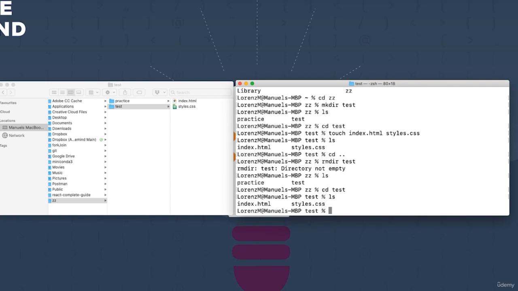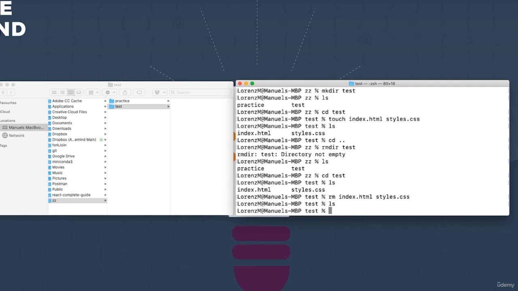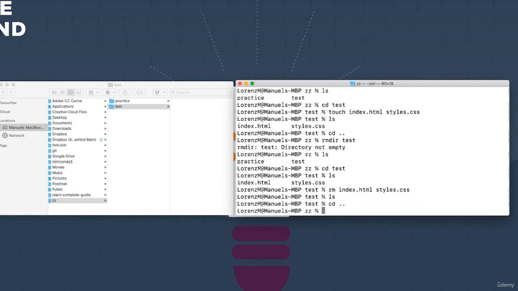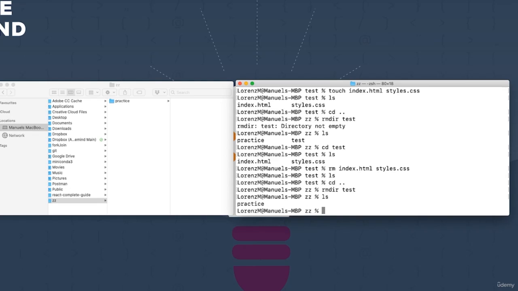The way to remove this folder would then be to remove these single files. So you can remove the index.html file and also the styles.css file, like this. If you confirm this, you list the items, see those are gone, and then you can navigate up one level and then say remove directory, the test directory, confirm this, and as can be seen to the left and right here, we only have this practice directory left. This is one way to do this.